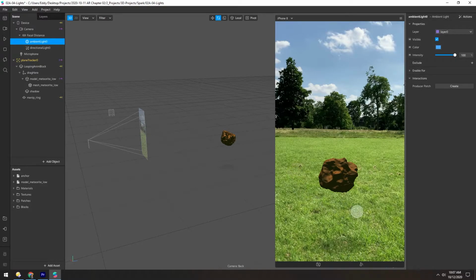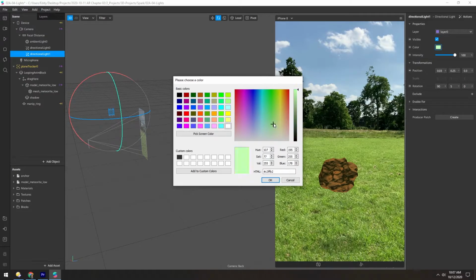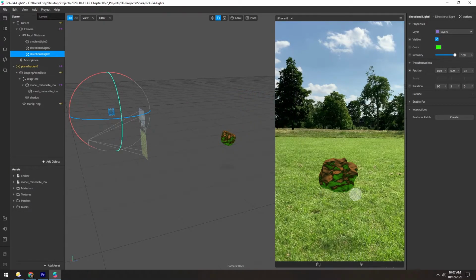Now what we can do to make this even more realistic is duplicate this directional light. And instead of having it point straight down, we'll have it point straight up. And this bottom color will be the color of the grass, very green. And obviously this looks way too intense. So let's turn it down so there's just a teeny bit.